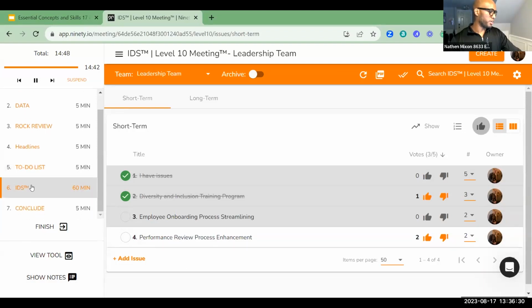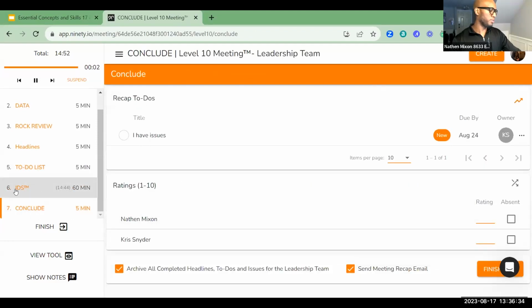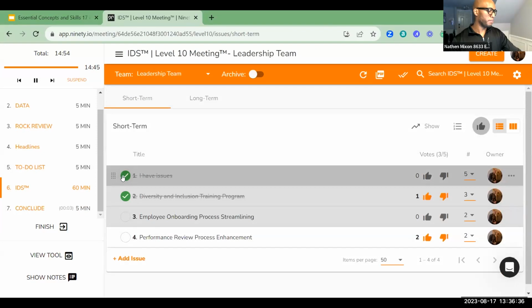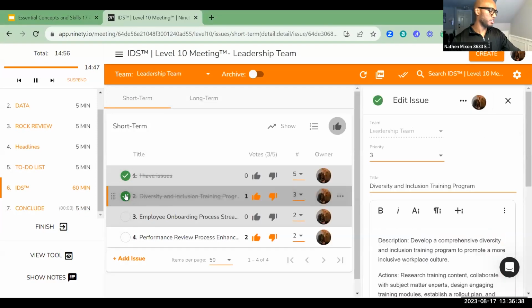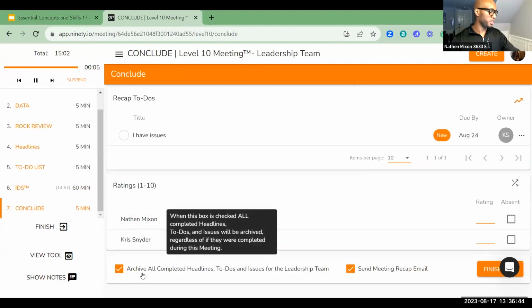And then from here, we're going to come down into the conclude section. Now, keep in mind, going back to IDS just real quick, whenever you are resolving any of these issues, that checkbox is going to mark that off as complete. So when you get into the conclude section, you're going to have an opportunity to close out all those things that you completed. Just keep that in mind.